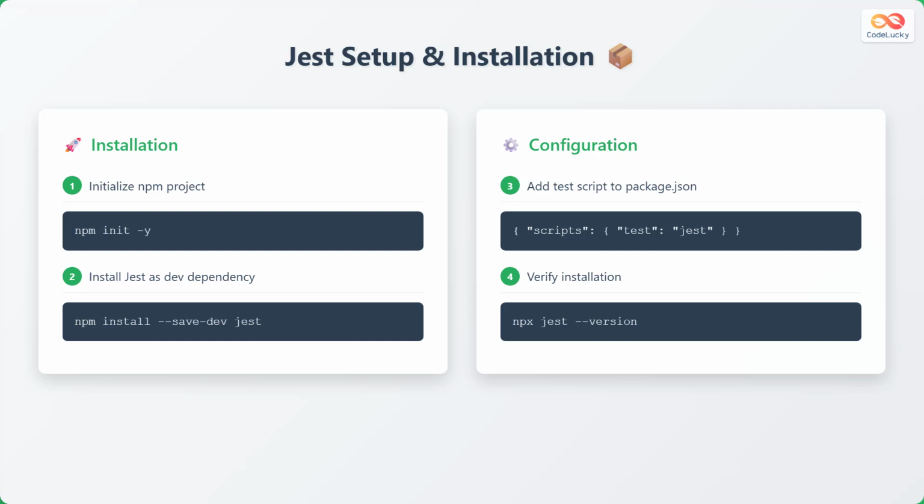After installation, you need to add a test script to your package.json file. In the scripts section, add test: jest. This allows you to run your tests using npm test. Finally, verify your installation by running npx jest --version to check that Jest was installed correctly. Once these steps are complete, you are ready to start writing and running tests.